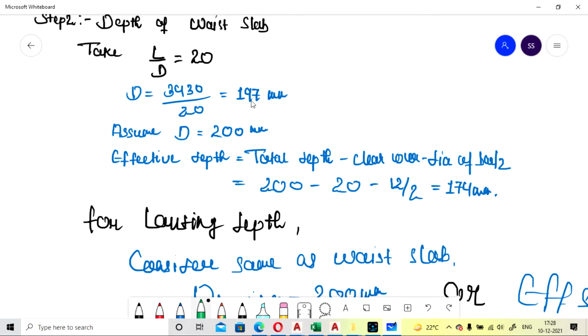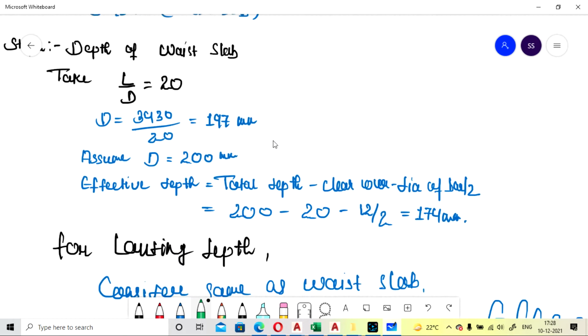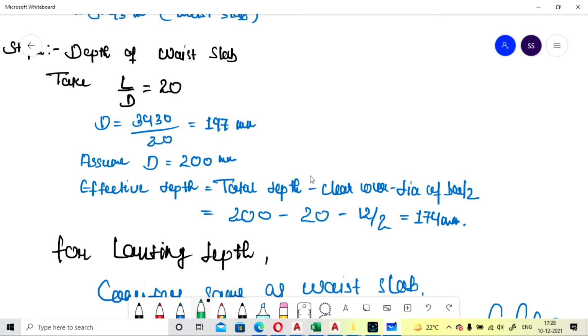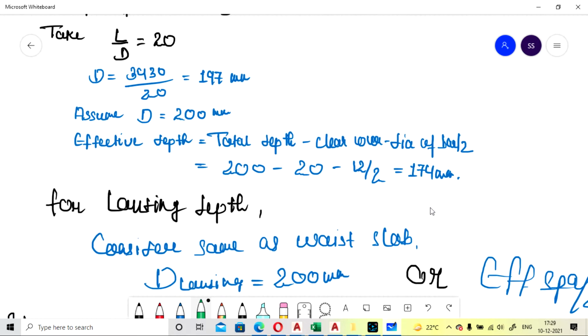So our D will come as 197, so we are going to assume the total depth of the base slab as 200 mm. Okay, so effective depth is equal to total depth minus clear cover, that is clear cover for the base slab, minus die of the bar by 2. Okay, so total depth is taken as 200, minus 20 will be the clear cover, and 12 by 2 is the half of the diameter of the bar that we are going to take. So we are considering the 12 mm diameter of the bar here for the main reinforcement of the base slab.